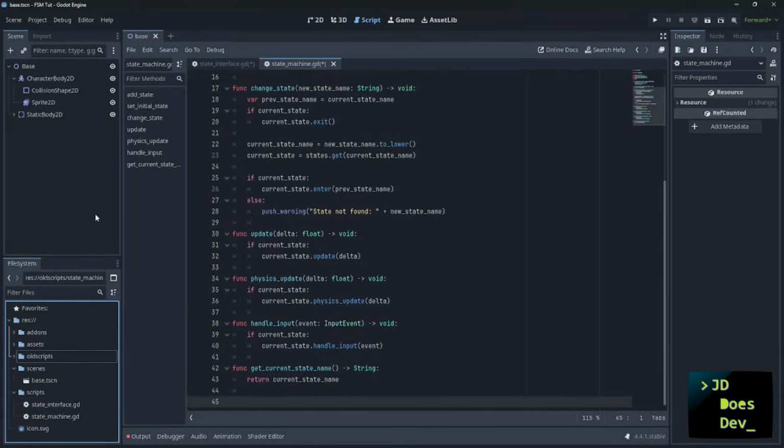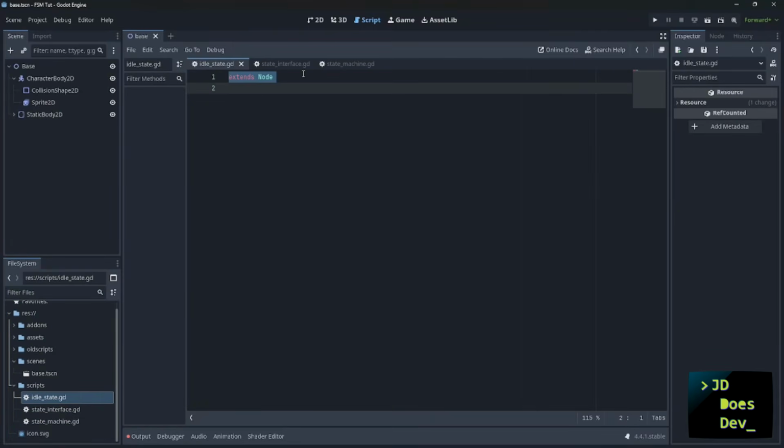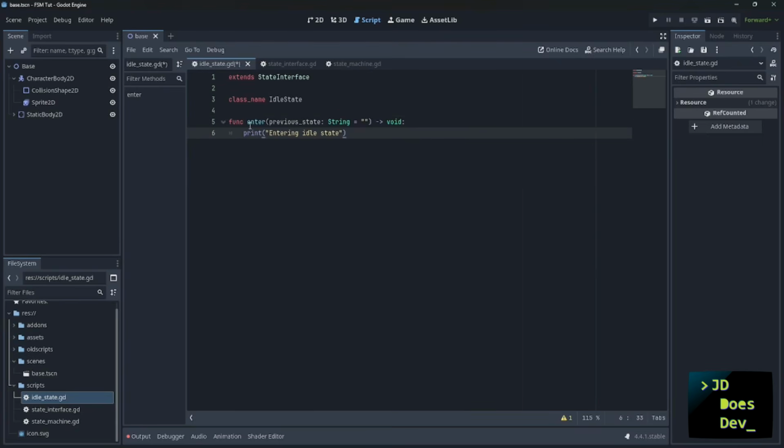Let's go ahead and create our character states. We're going to use the same three, idle, walk, and jump, that we used in the other video. So let's start with that. Create new script. Now, instead, we're going to be extending state interface, and we'll give it the idle state class name. So first thing that we want to do, just for debugging purposes, is have an enter function with our previous state, and we're going to print entering idle state.